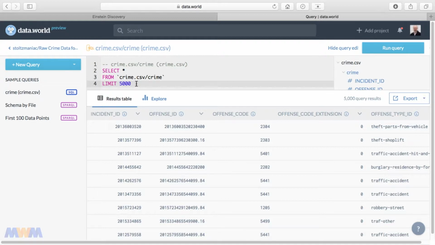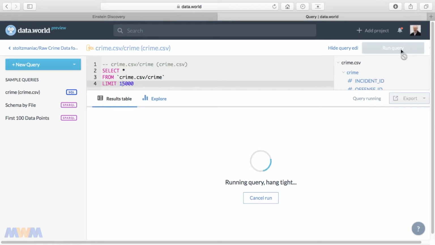And I keep wanting to say SQL query because that's the Salesforce object query language, and that's more what I deal with in my everyday life. But we're going to change this to 15,000 and then run the query, and we're going to test out if Einstein can handle beyond 10,000 rows. So we're running the query.